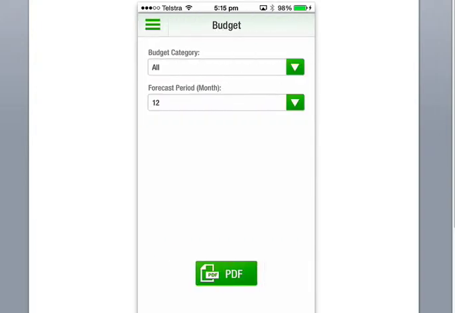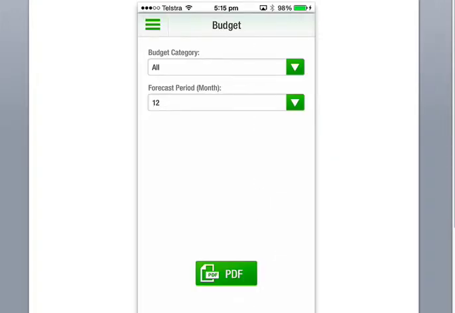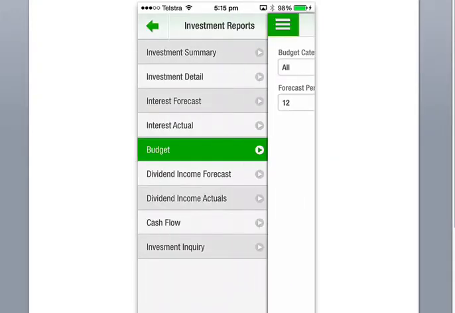Budget, taking the defaults, PDF. You see here that it just summarises all the budget expense items that you have. There's only two here, a loan and a holiday, giving you a grand total of your budget expenditures month by month. Return arrow, back to the main menu.